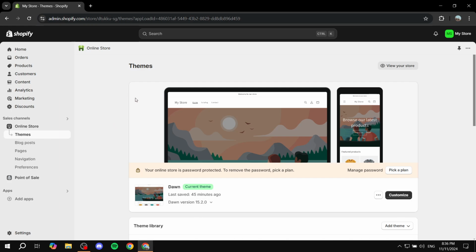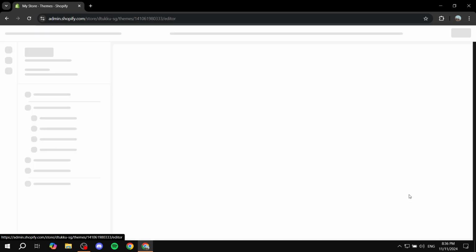So just go ahead and open up your Shopify admin, and then from here you just want to go to your online store, go to themes, and then just go ahead and click on customize on the theme that you're currently running.